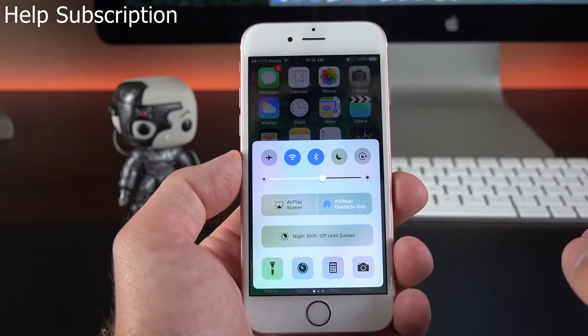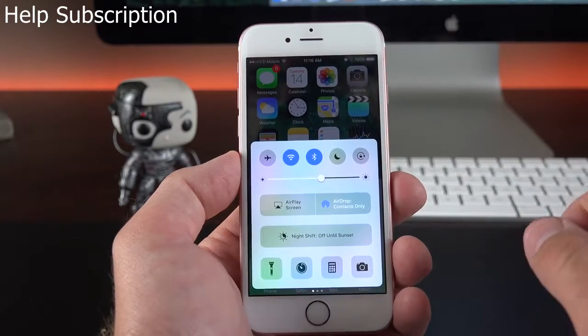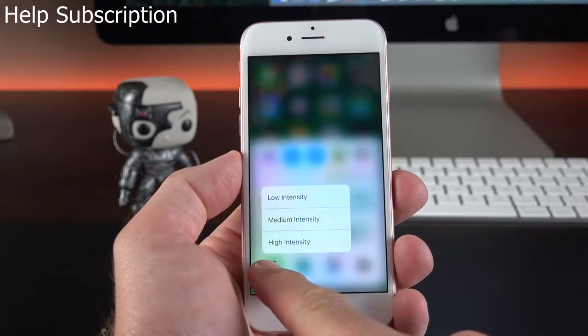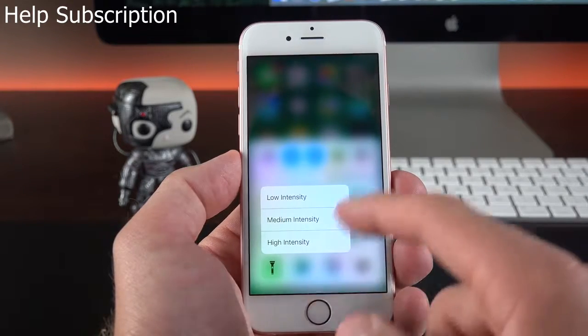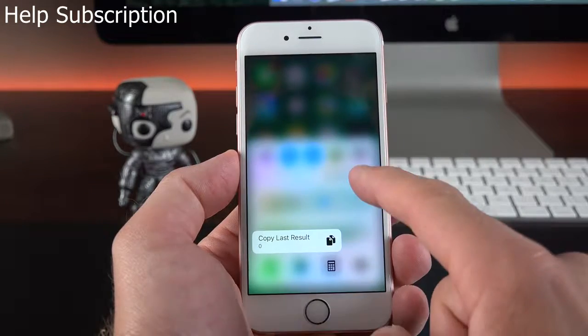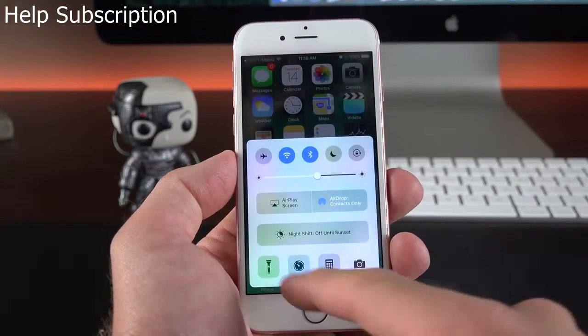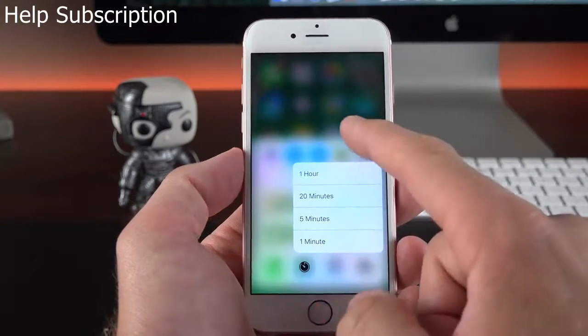You'll also find them in the redesigned Control Center. So the Control Center layout looks pretty familiar, just looks a little bit different, but we also have 3D touch on some of these items, like the flashlight. So if you want to change the intensity of the flashlight, or if you want to copy the last results calculated in the calculator app, or you also have 3D touch options for the camera app. We also have some 3D touch options for the timer.